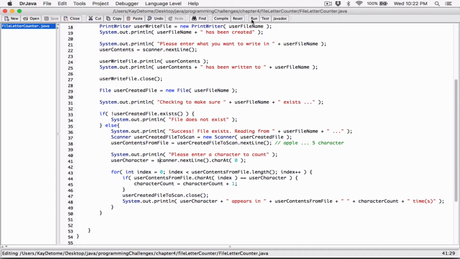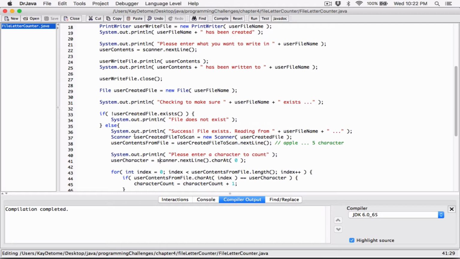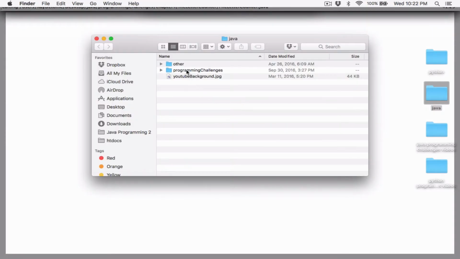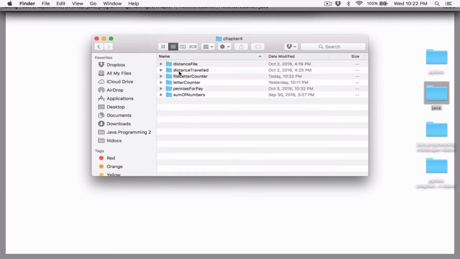Okay, so let's go ahead and compile it. And what's going to happen is, let's see, file letter counter. I created a folder for this, right? Did I? Let me go ahead and check. Java. Yeah, I did. I don't remember even. Chapter 4. Oh, file letter.